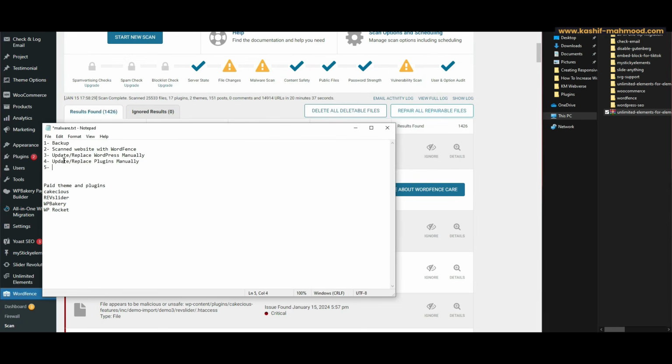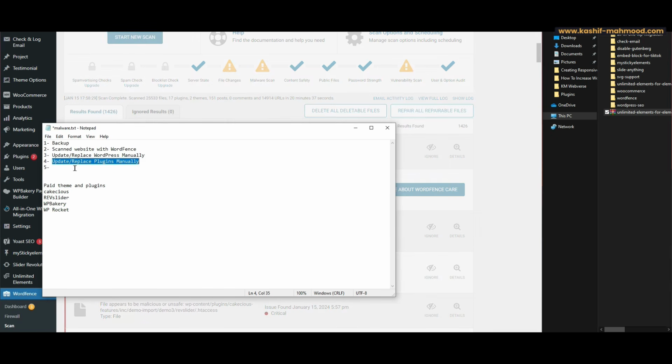And now let's add the fifth step, so you will remember. Okay, so if you are using more than one theme, you can maybe delete them or you can replace them as well. So the sixth step will be to update or replace paid plugins. And the seventh and last step will be to update or replace the paid theme.